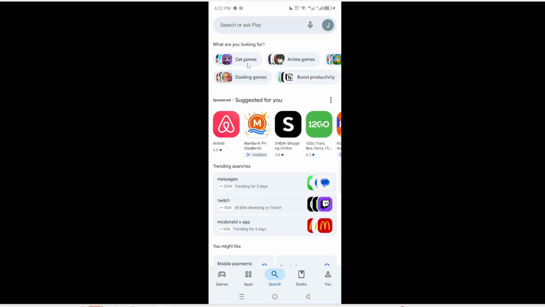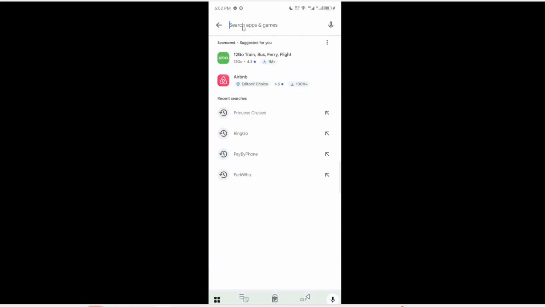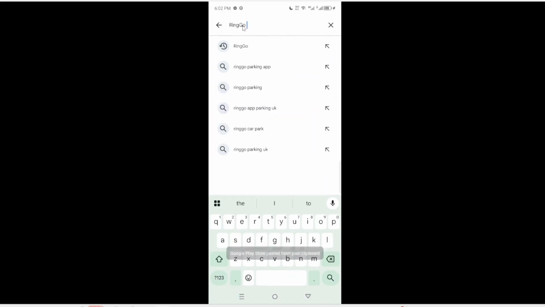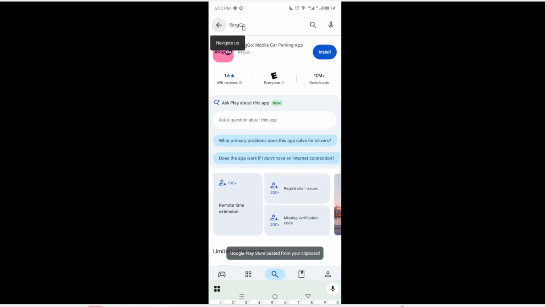Next, tap the search bar at the top of the Play Store screen and type in Ringo. As you type, suggestions may pop up below the search bar. This feature helps you find apps quickly.